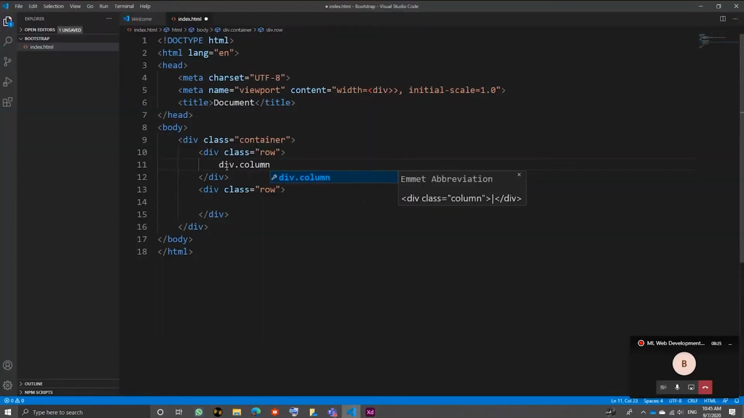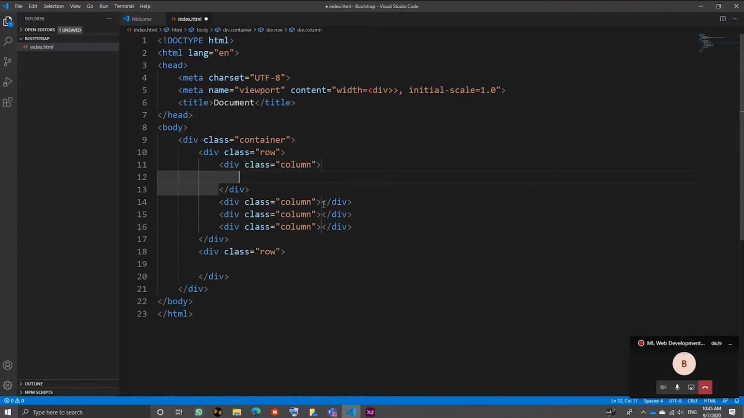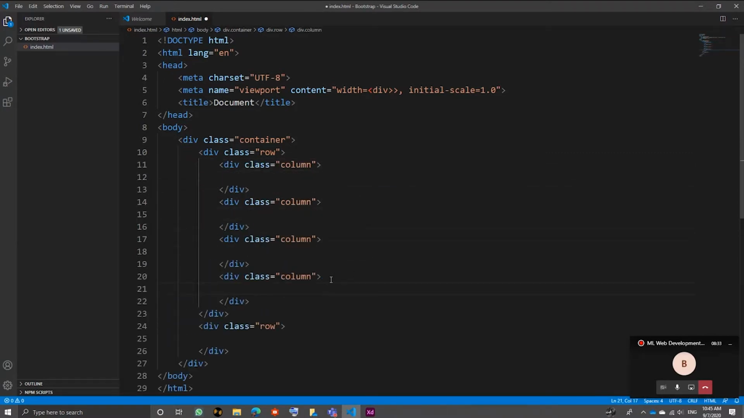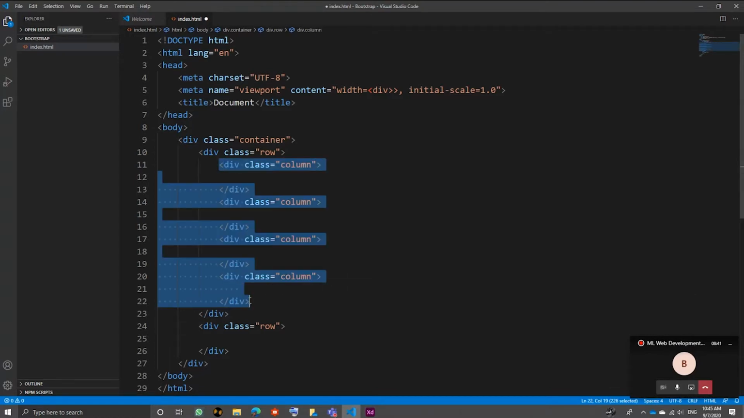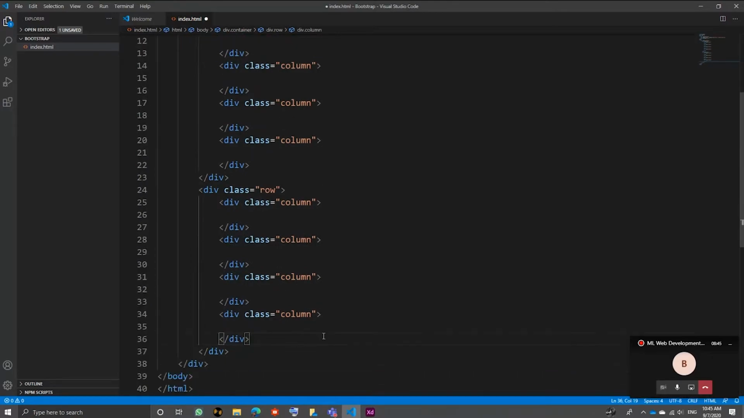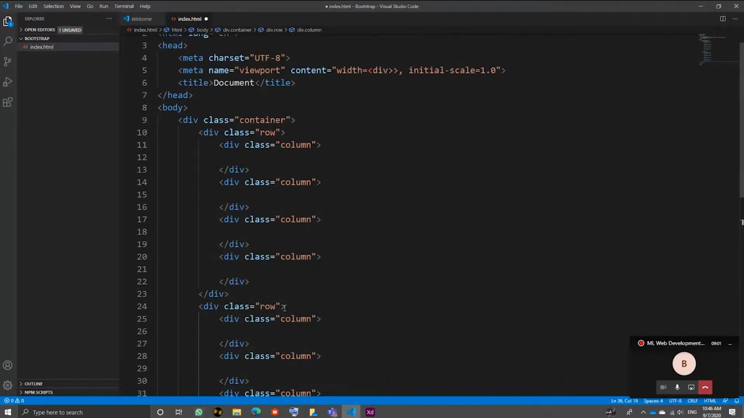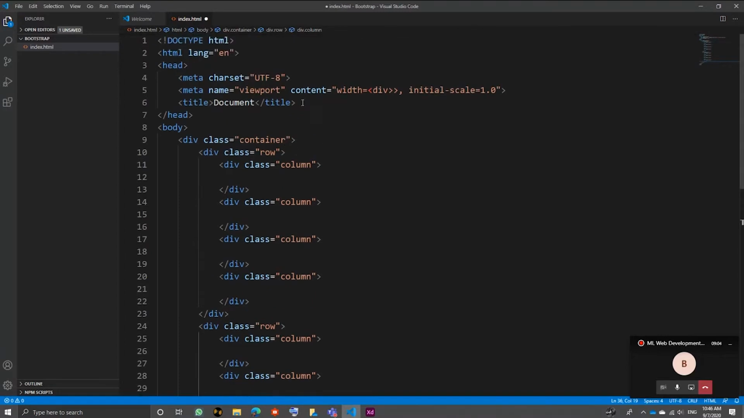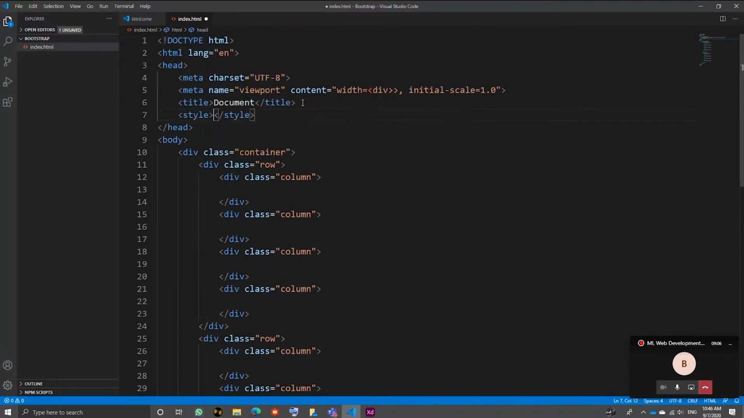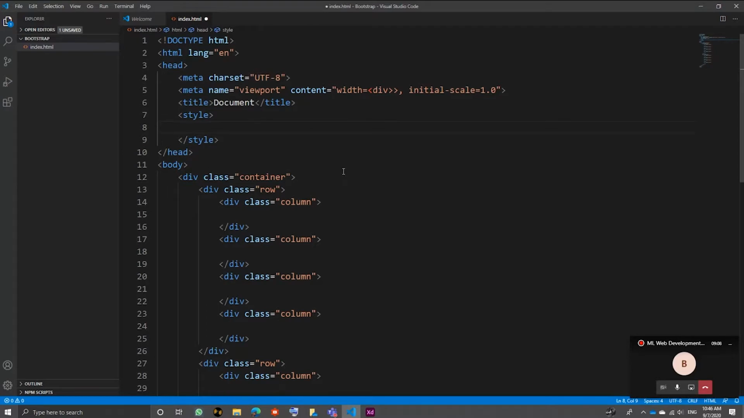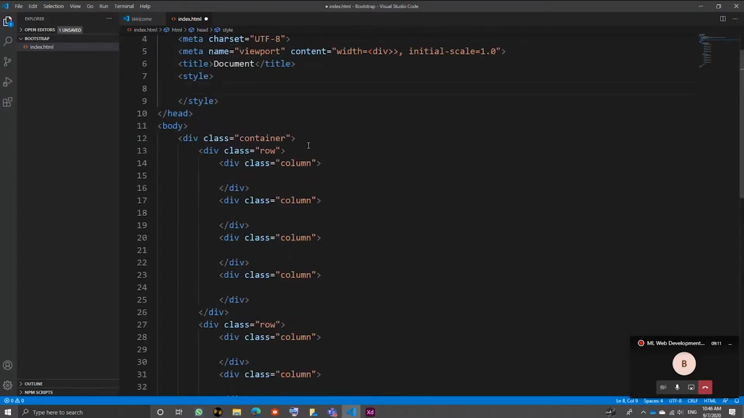And I'm going to give them a class name of column. Since the second row also has 4 columns, let's paste the same content inside the second row also. So to quickly recap, we have a container div that contains 2 rows, and each row contains 4 column divs. Let me quickly add an internal style sheet, which some of you might argue isn't the best of practices. But as I told before, we are only learning the basics now, and this is just for demonstration purposes.